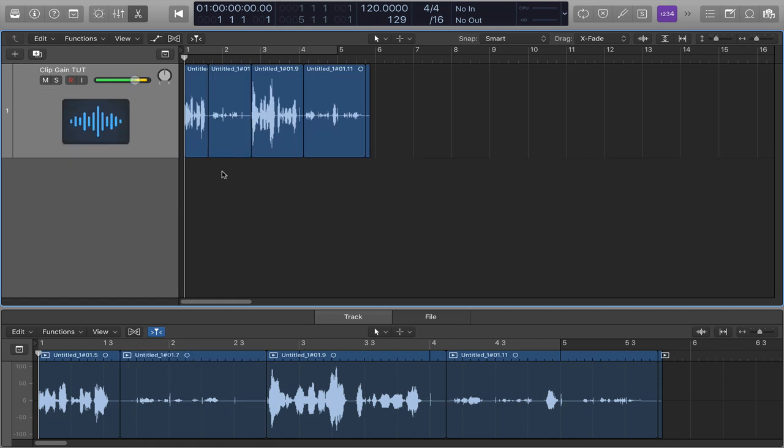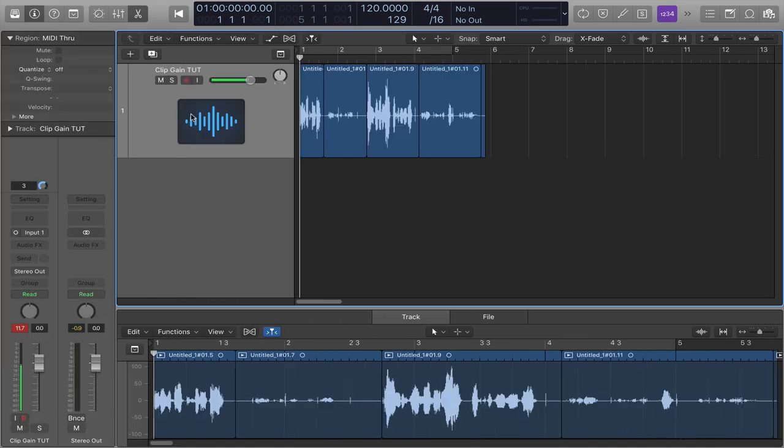And the first step, of course, is separating the regions, which I did. Now just hit I on your keyboard. And you'll get the region information. Now, if you click the first region, you'll see that screen switches a bit and you have one for gain.